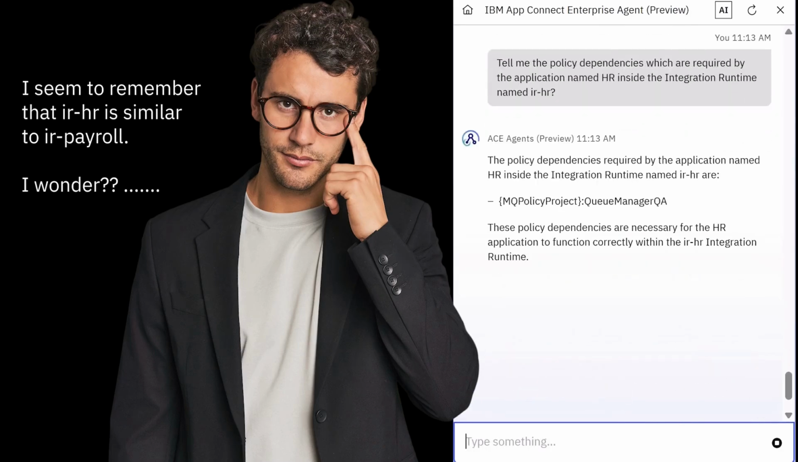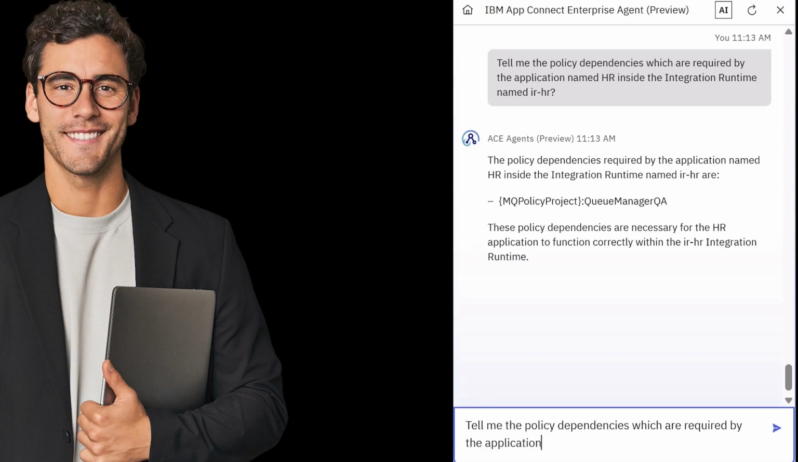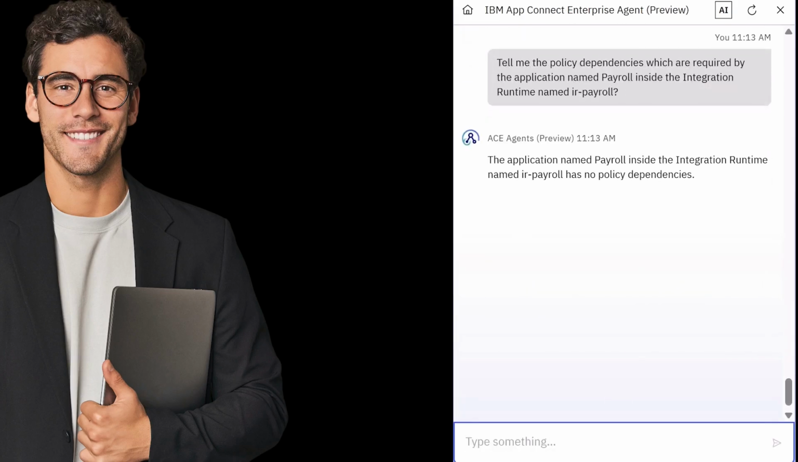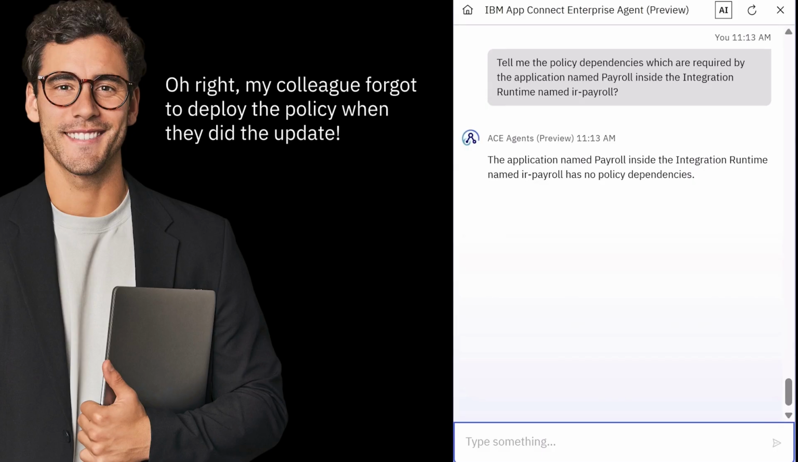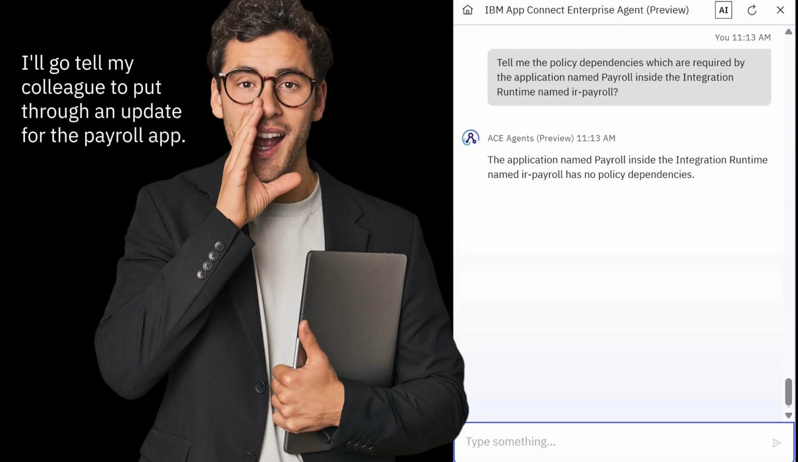It looks like the HR application uses an MQ policy to locate the queue manager that it uses when writing out messages. Next, Isaac asks about the policy dependencies of the payroll application so that he can compare. Sure enough, the payroll application has no policies. It's now time for Isaac to be the hero and go tell his colleague that the reason the payroll app is down is that the policy wasn't deployed.